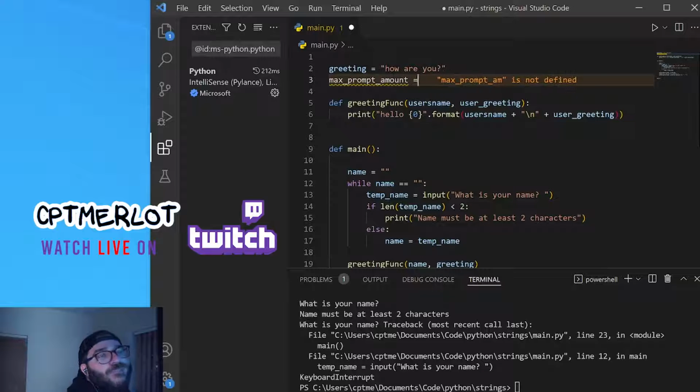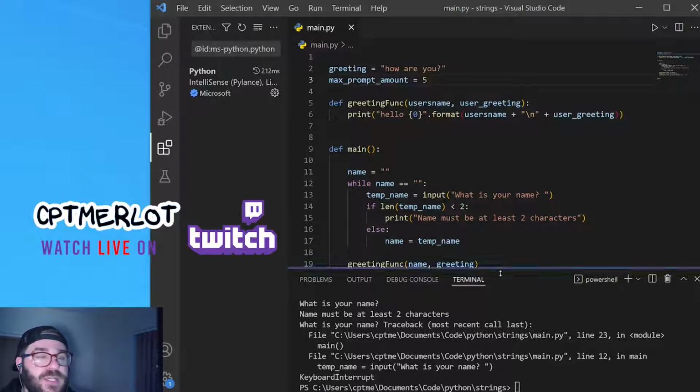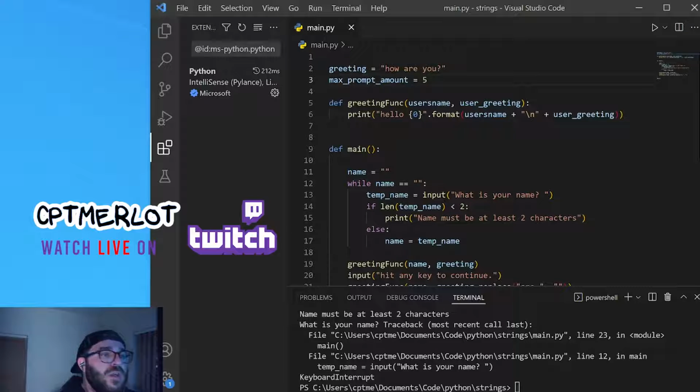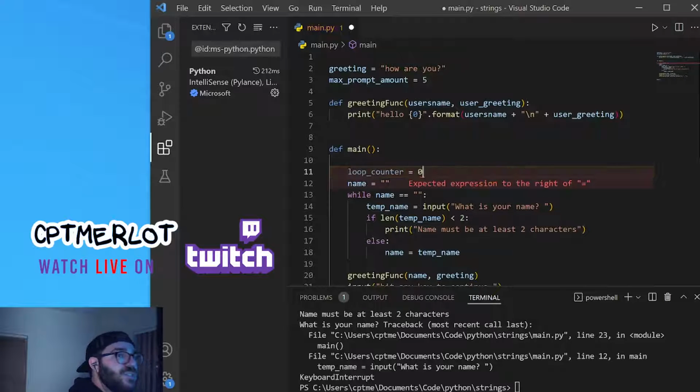And let's set this to like 5. So essentially, what we want to do is say if we prompted the user 5 times and we did not get the input we wanted, let's stop the program, let's stop the loop, and let's exit gracefully. The way we can do that is we can make a loop counter here. We'll start this at 0.